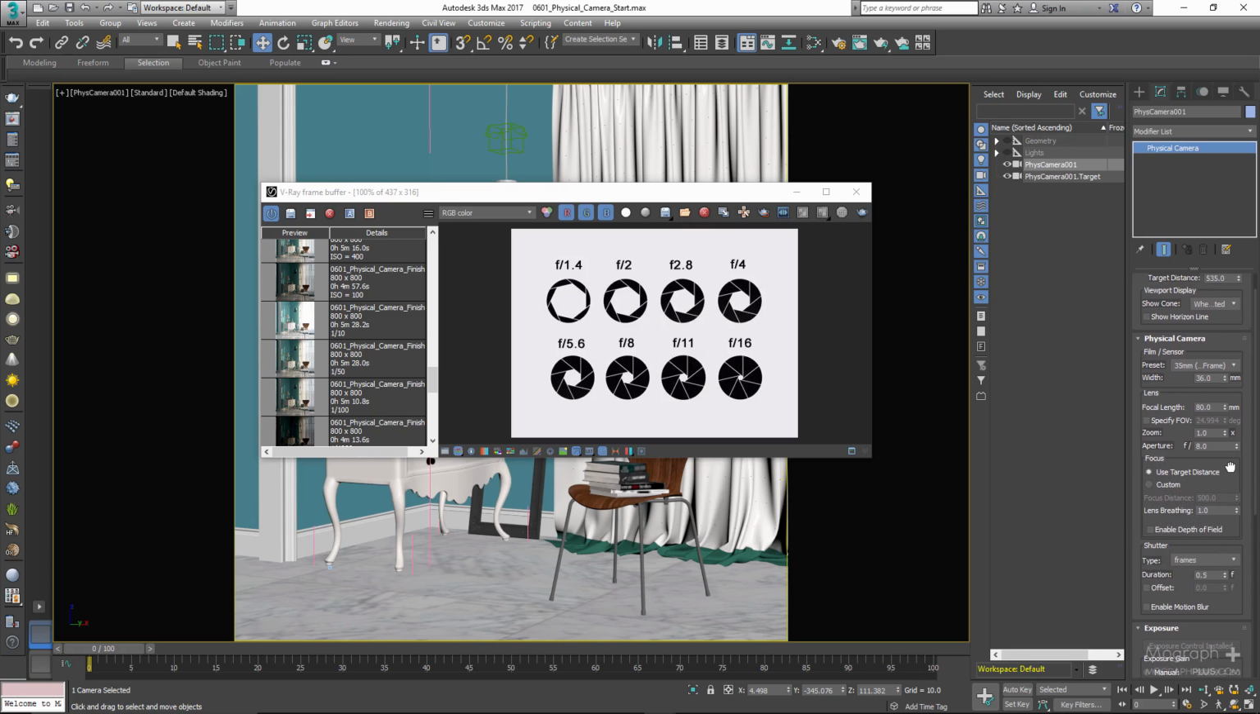A smaller f-stop number means the aperture is more open, therefore more light is going to reach the sensor and the overall image is going to be brighter. And a higher f-stop number means the aperture is more closed, so less light is reaching the sensor and therefore a darker overall image.